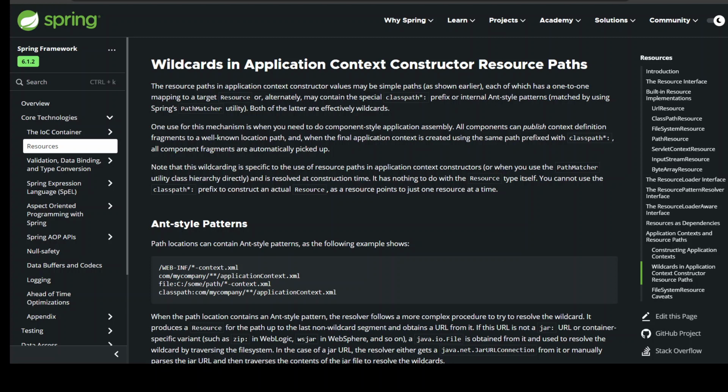The resource paths in application context constructor values may be simple paths, as shown earlier, each of which has a one-to-one mapping to a target resource or, alternately, may contain the special classpath prefix or internal ANT-style patterns, matched by using Spring's PathMatcher utility. Both of the latter are effectively wildcards. One use for this mechanism is when you need to do component-style application assembly.